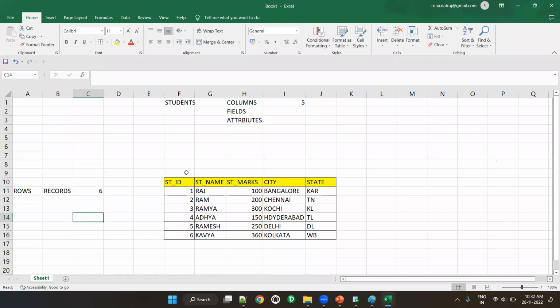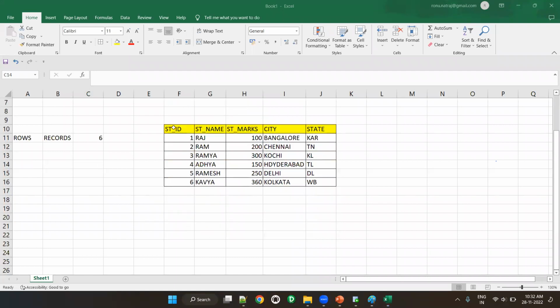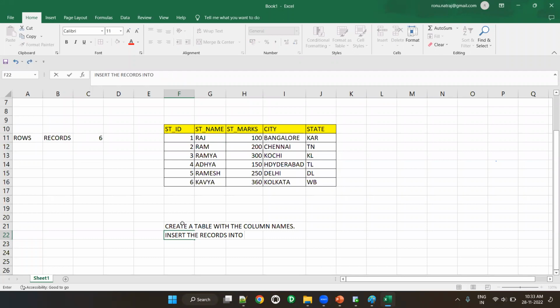Now I have created a table in an Excel sheet. The same table we need to create in Oracle. I wanted the same look in Oracle. First, we need to create a table with the column names. Later, we will insert the records into the table.